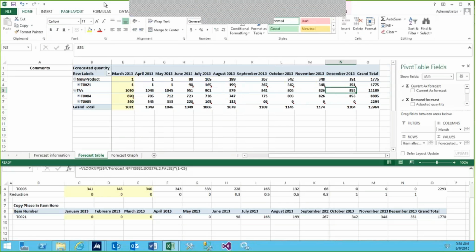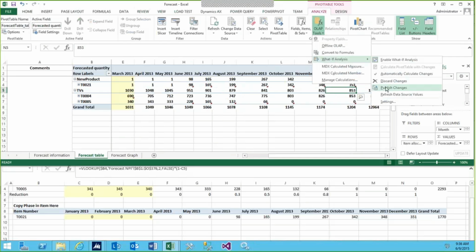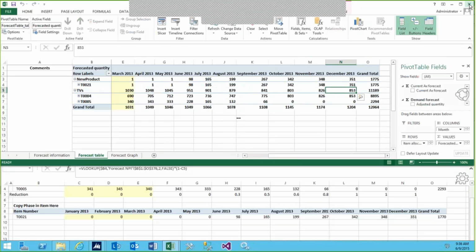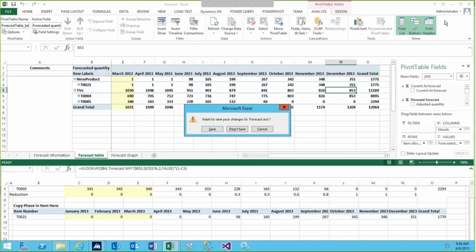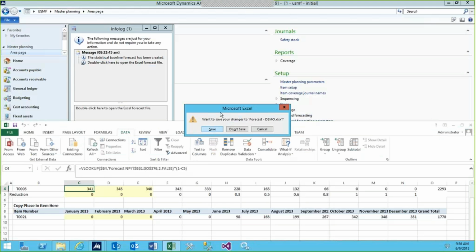And once I'm done and happy with this, I can now go into Analyze, OLAP Tools, and I can do my Publish Changes. Okay? So it should be done now. I can close this, save my forecast, save this out here as well. Okay.